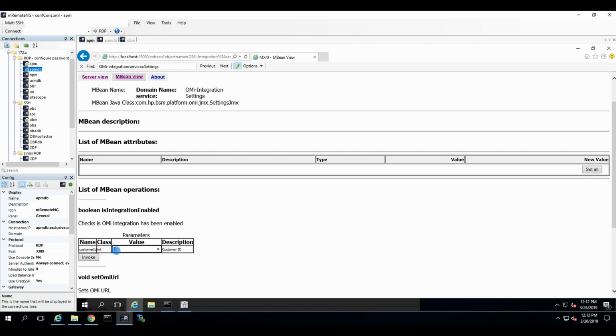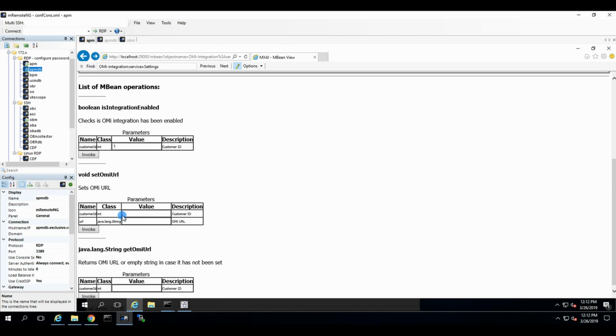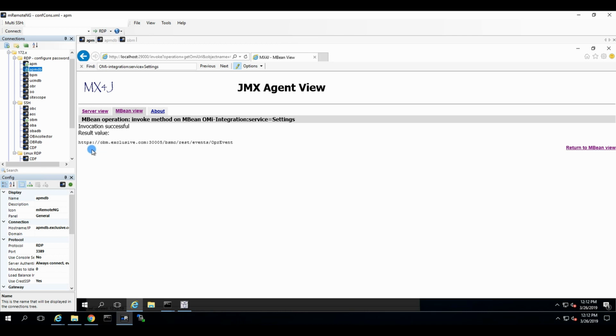So we click on one, customer one, invoke, and it should provide us with a URL. True. Okay, this is not what I needed. Sets OMI URL, and we need to get OMI URL. So for customer one, we get the OMI URL, and it says OBM exclusively on ABSMC REST events OPR event. Oh, fantastic. That's really good. And it means that the integration, step number 2, if you remember, this is where it sets it. In step number 2, this is how this URL comes to the APM JMX integration.